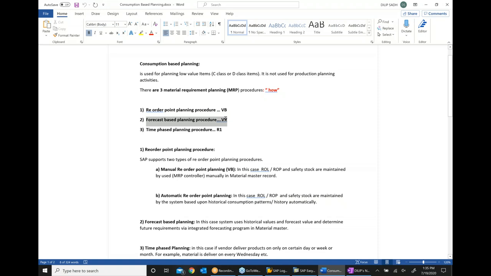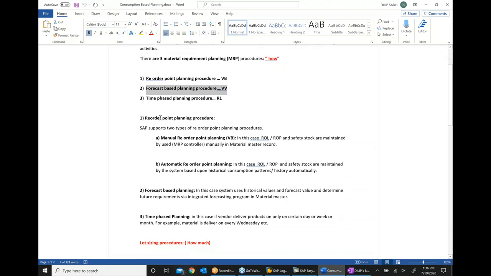The second is the forecast-based planning procedure. In the forecast-based planning procedure, you are basically doing the forecasting based upon the past consumption. That is the second procedure, and you assign that procedure also in the material master. The third MRP procedure is called the time phased planning procedure, and the key for the time phased planning procedure is R1. So VV is the key which is assigned to reorder point planning in the material master, and R1 is the procedure key assigned to time phased planning in the material master.